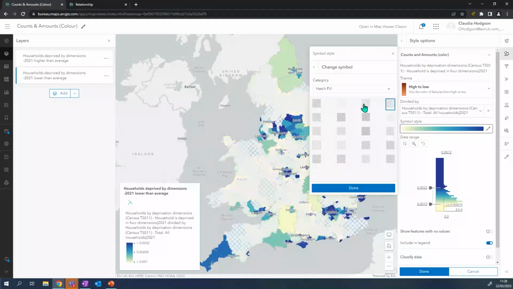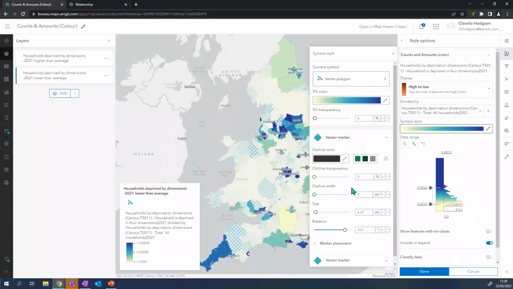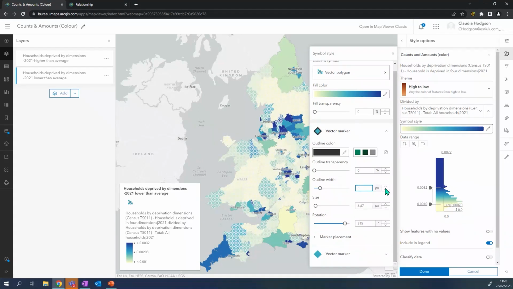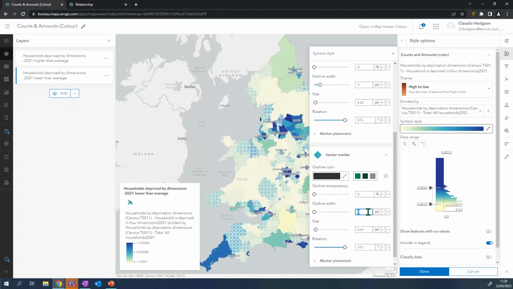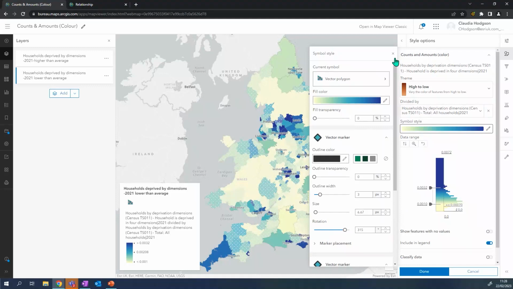Again, I can click through all of these and automatically see what it's going to look like on my map. But I'm going to go for this hatch fill. I can click done. And then you can see again, we've got so many options. I could customize this if I want to. I might increase the width of this so that it's more prominent. And I might do the same again for my vector marker, increase the width there. Okay, perfect. So I think I'm happy with that.